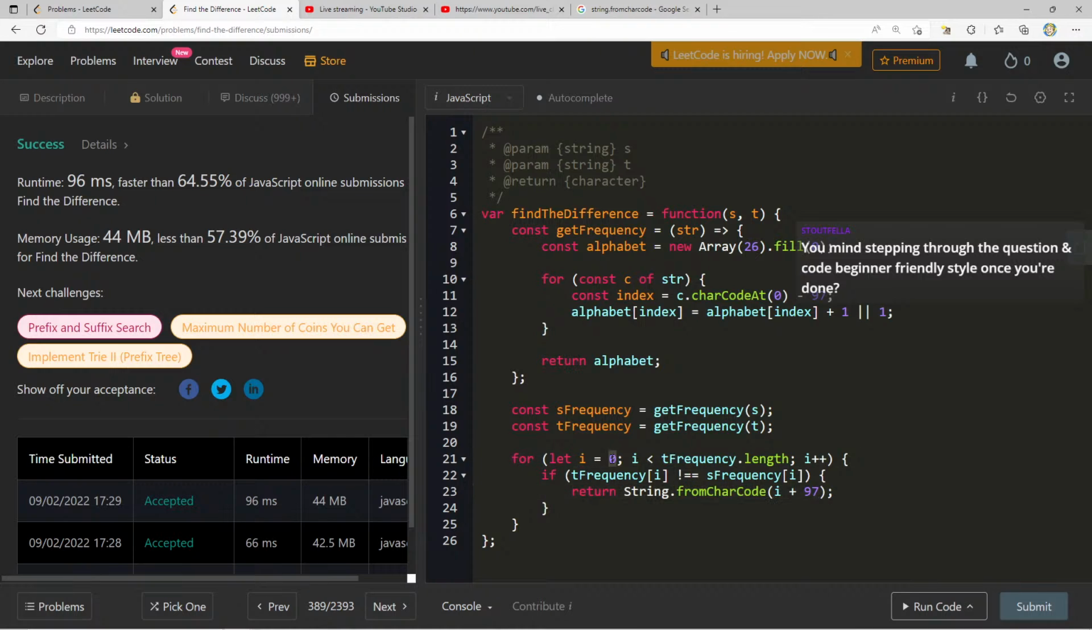Now, for example, if i is 0, that's a, but I cannot return 0 because first of all, that's not a character. And I also can't return String.fromCharCode of 0 because that's not a. So I'm adding the 97 back to sort of undo this piece right here.